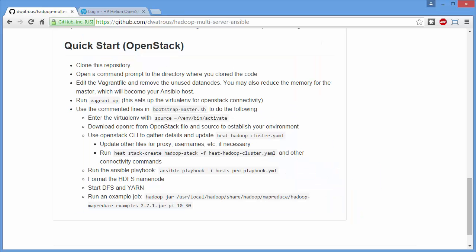The instructions we'll be following are part of the README on the GitHub project Hadoop Multi-Server Ansible, which you're free to clone and fork and do as you please with. So the first step is to clone the repository, after which we'll open a console window in the directory where we've cloned the code. We then need to edit the Vagrant file and remove the unused data nodes.